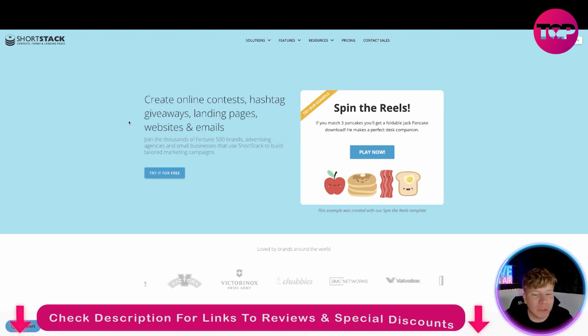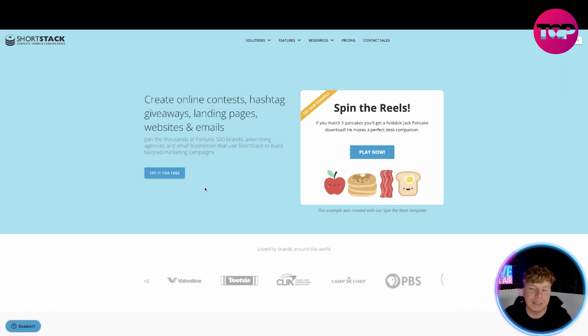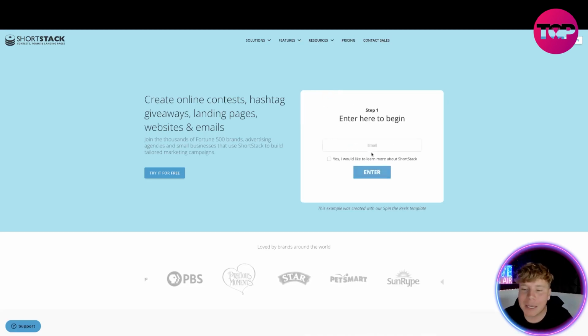Now, join thousands of Fortune 500 brands, advertising agencies, and small businesses all around the world that use this to build tailored marketing campaigns. All right, you can see coming across the bottom here, all the brands around the world that love this. So let's try this for free. On the right here, you can see spin the reels. Up top, we got solutions, features, resources, pricing, and contact sales. I'm going to do the pricing after we've done all the features. Let's click play now and see what happens.